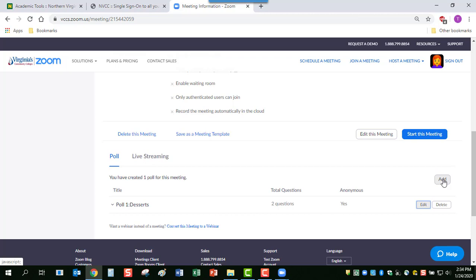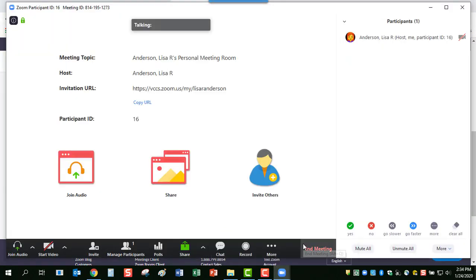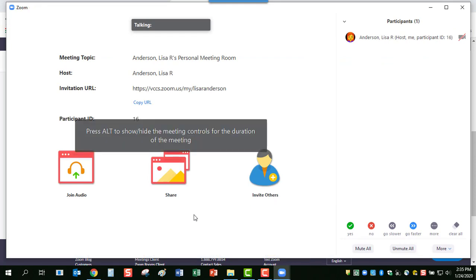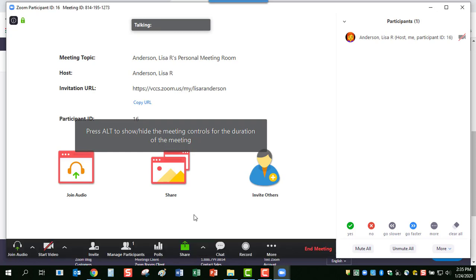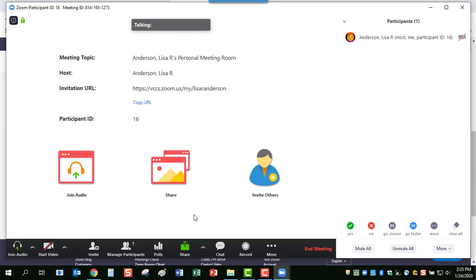And I think that's it for polling. The thing that I wish I had that it doesn't have is an option to collect open-ended responses. It's only single and multiple choice. So it is what it is. The next little setting I want to talk about is always show the meeting control bar. So remember what I did a second ago? I pressed Alt. You can press Alt to show or hide the meeting controls for the duration of a meeting. If you want to turn it on and leave it on, there's a setting for that.